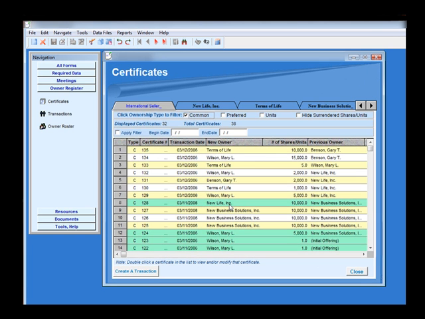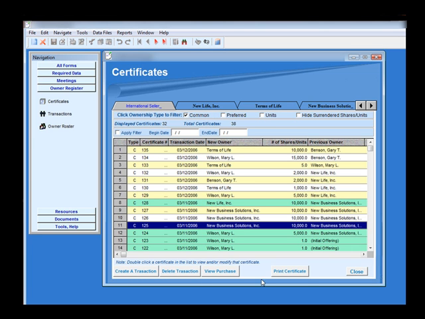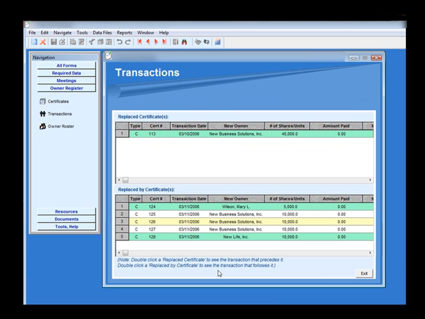If you select a certificate that has not been surrendered, the View Purchase button appears at the bottom of the form. I'll select Certificate 125. When I press the View Purchase button, the transaction form appears with Certificate 125 in the Replaced By Certificates list. The certificate that was replaced by 124 through 128 is listed in the Replaced Certificates list.